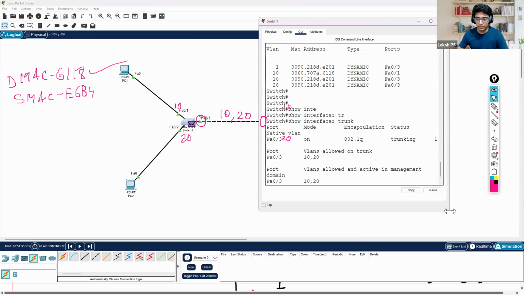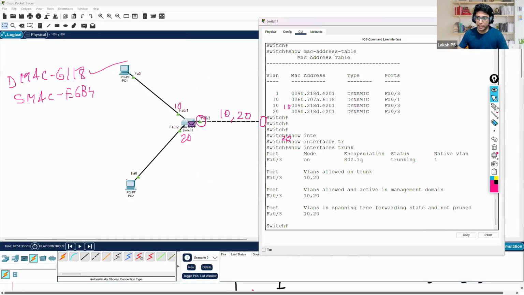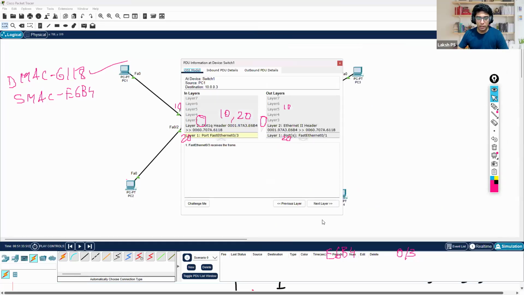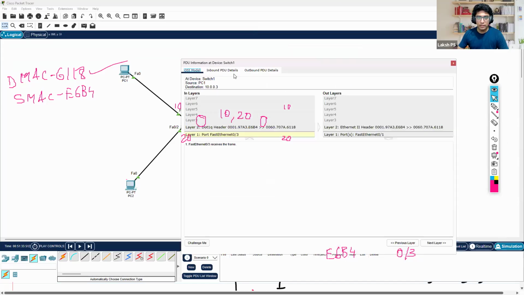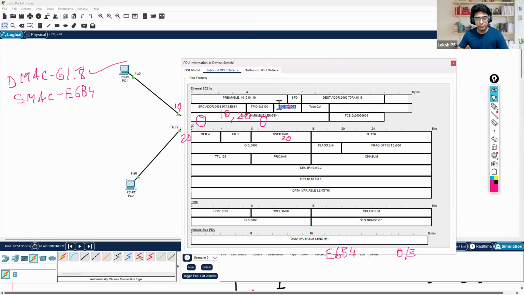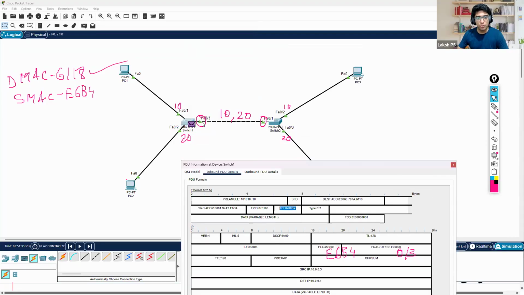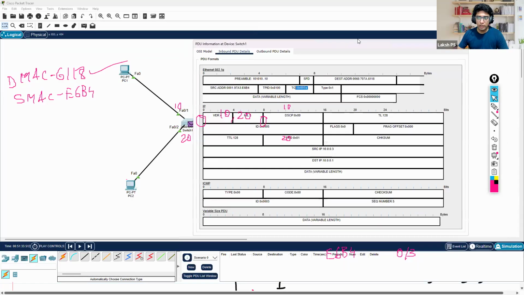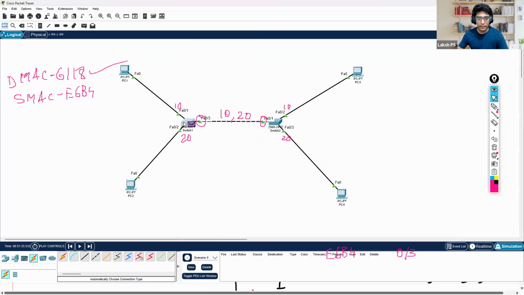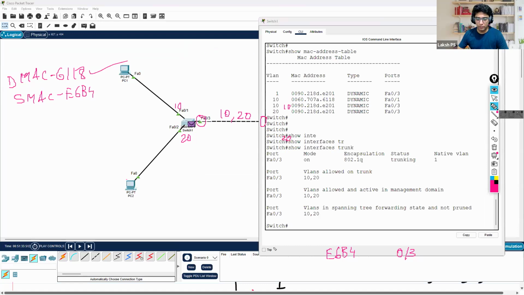Now switch number 1 will receive it. It will make an entry, right? It will say source MAC E6B4 is received on 0/3. Now here, this incoming data is tagged with VLAN 10 because it's a trunk interface. So when switch 2 is forwarding, it will tag it with VLAN 10. So the incoming data has a VLAN tagging of 10.